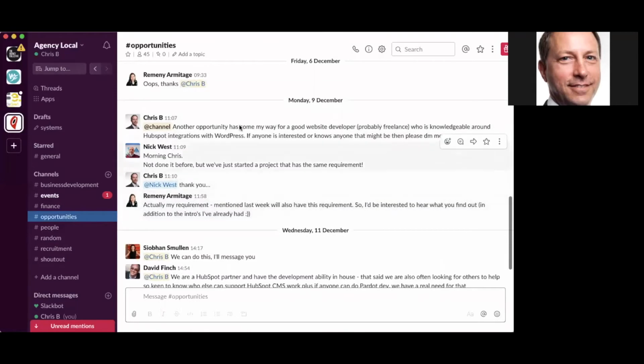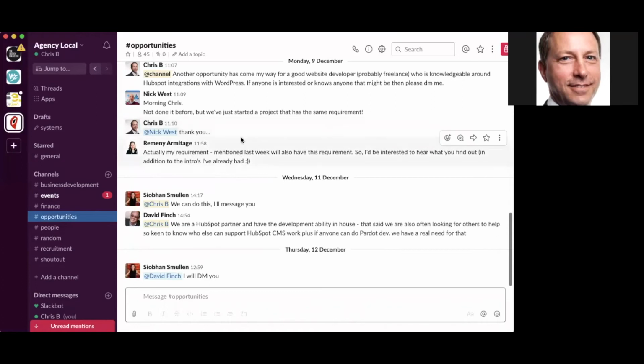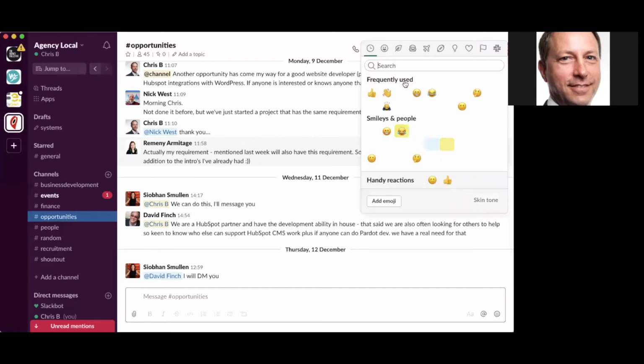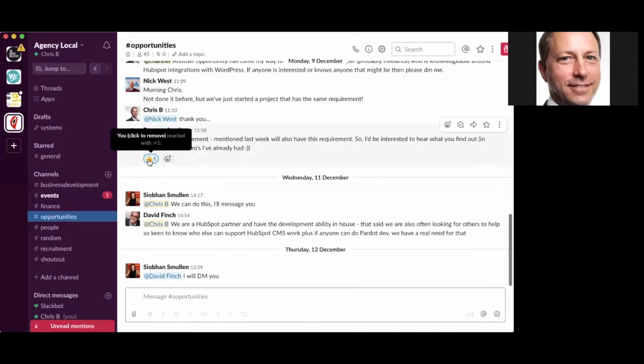Now then, if you see, when I hover over something, there's this pop-up box that appears here. This is a way of doing other actions within Slack. So I could add a reaction, like just an emoji in there, and you'll see on some of these as we go through, people have been doing that. It's just a quick way to say that you've seen it, you like it, whatever.